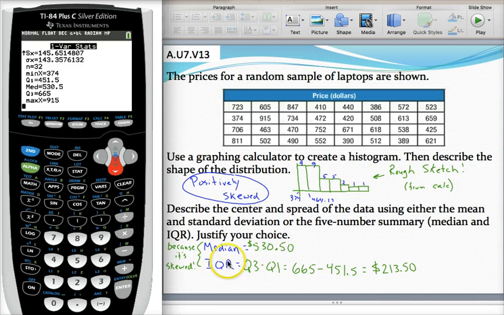For the spread of our data, we'll use the interquartile range, which was the Q3 minus Q1 number, so I can get those right from here. I could say that about half my computer prices are between $451.50 and $665. If you want to subtract those, I could also describe the interquartile range that way. So there's our data.